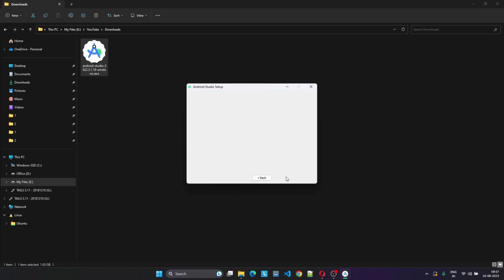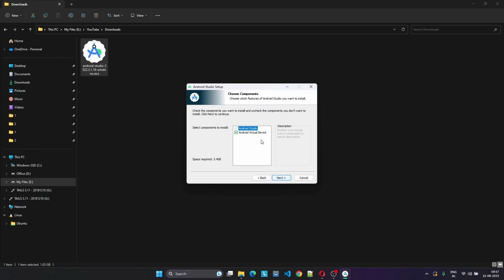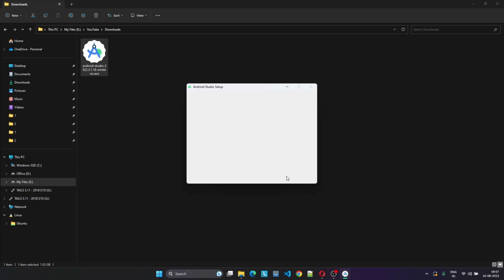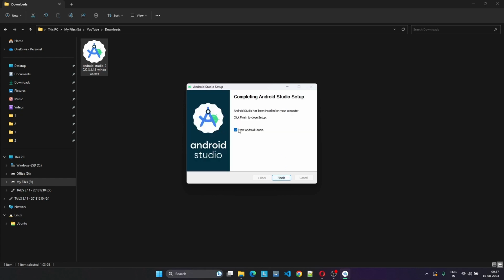Click on next. You would also need Android Virtual Device. Click on next again. This is the location where Android Studio will be installed. Next and install. It will take some time. And it's done. Click on next again and finish.